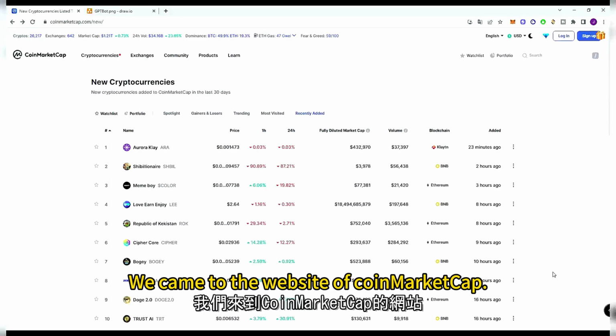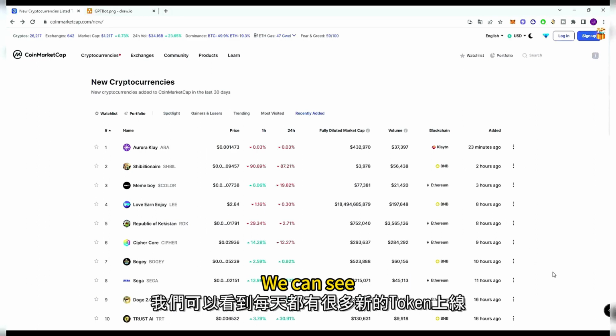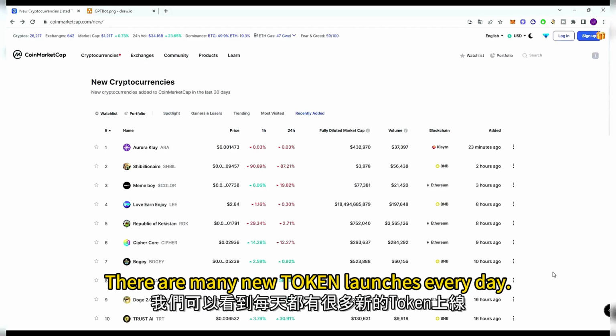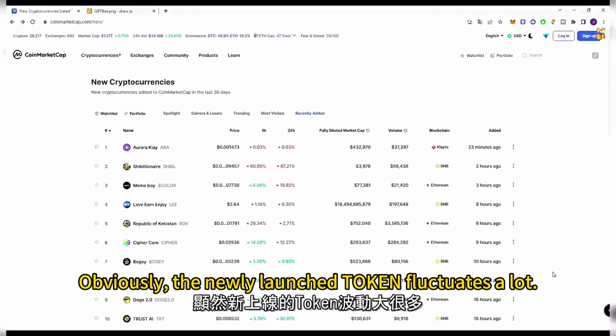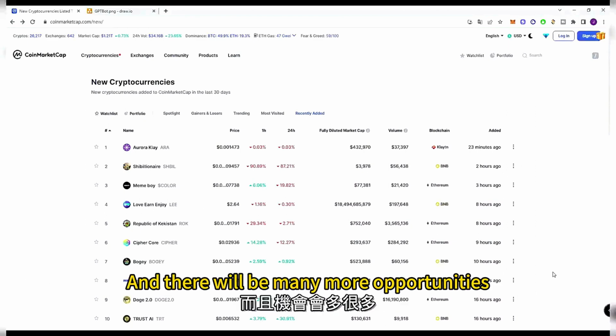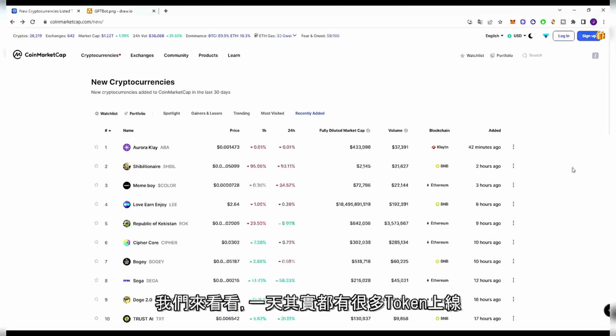We came to the website of CoinMarketCap. We can see there are many new token launches every day. 2% to 5% daily fluctuations compared to BTC. Obviously, the newly launched token fluctuates a lot, and there will be many more opportunities. Let's see.